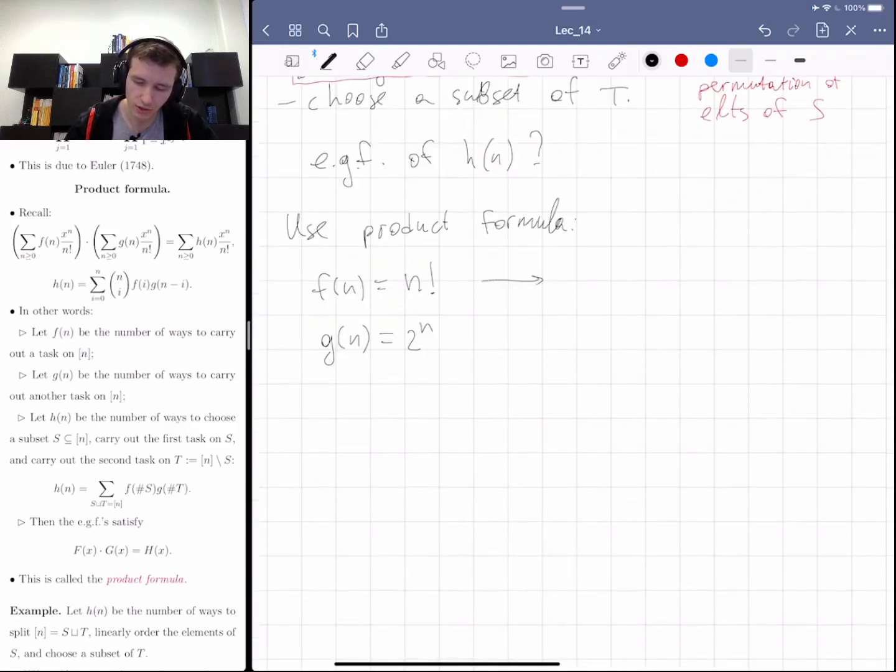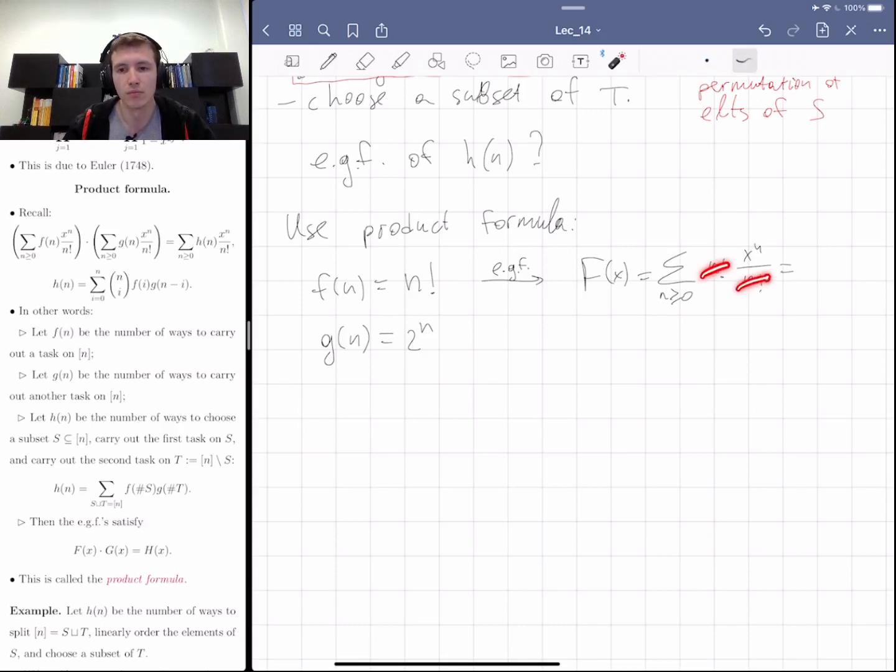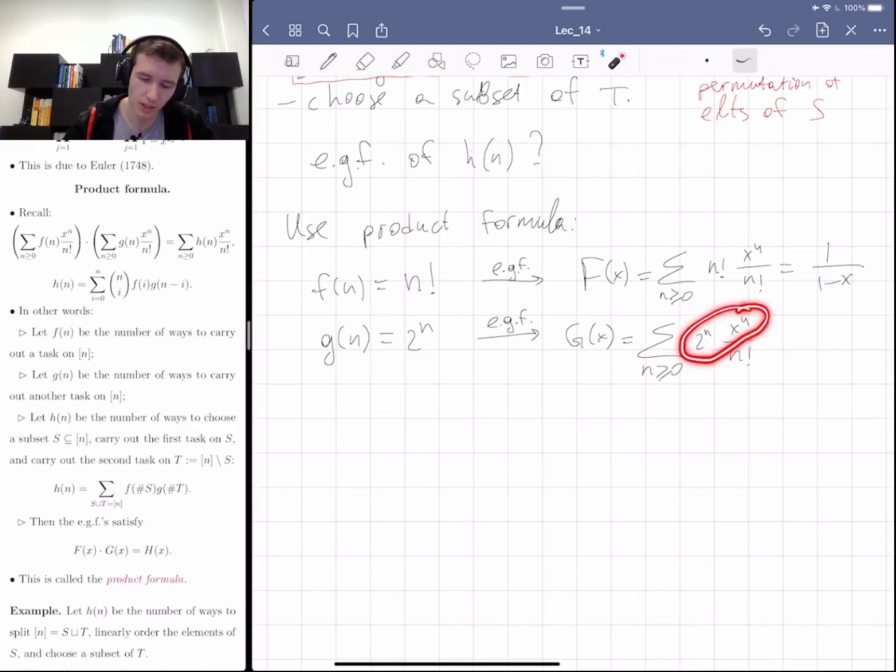If I take the exponential generating function, f of x is the sum over n greater or equal to 0 of n factorial times x to the n over n factorial, so the n factorial cancels out. I just get a geometric series, which is 1 over 1 minus x. If I take the exponential generating function of 2 to the n, the sum over n greater or equal to 0 of 2 to the n x to the n over n factorial, this is just (2x) to the n over n factorial, so what I get is the series for the exponential of 2x.